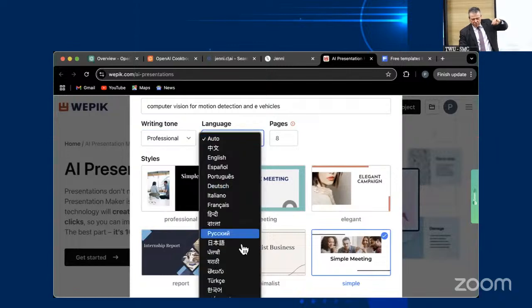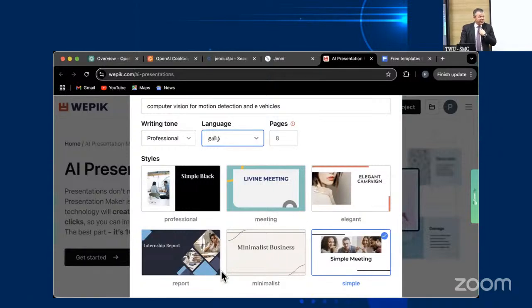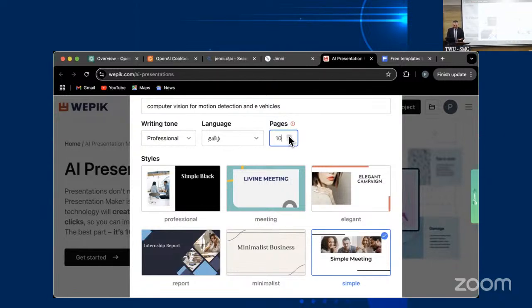What language? Are there any Indian languages here? Is Tamil here? Should we do Tamil? Who wants to see a Tamil presentation? Okay. But I don't know which one's Tamil. Is that in Tamil? Tamil? That's Tamil? Okay. Sound good? Slides. Sure, 13 is a good number? Okay. Simple meeting? Simple? This one's simple?